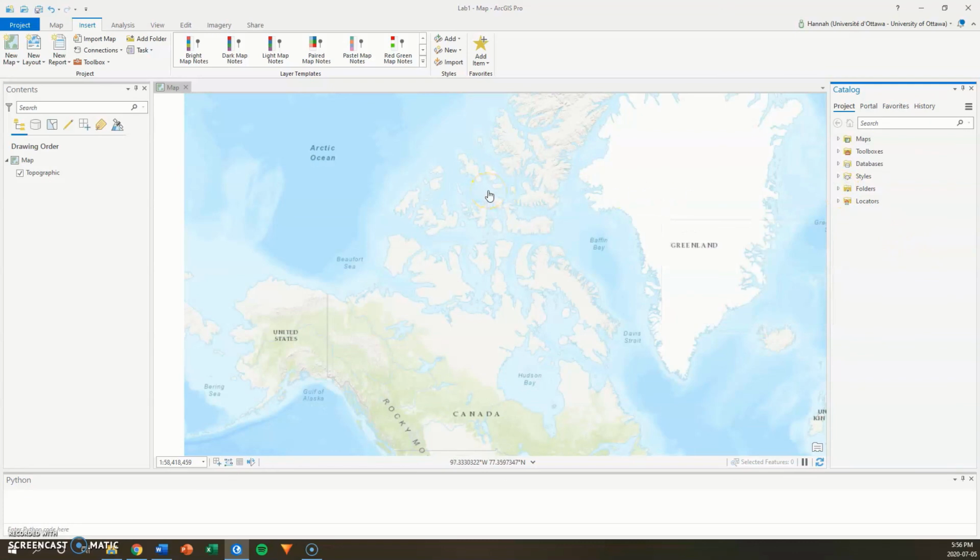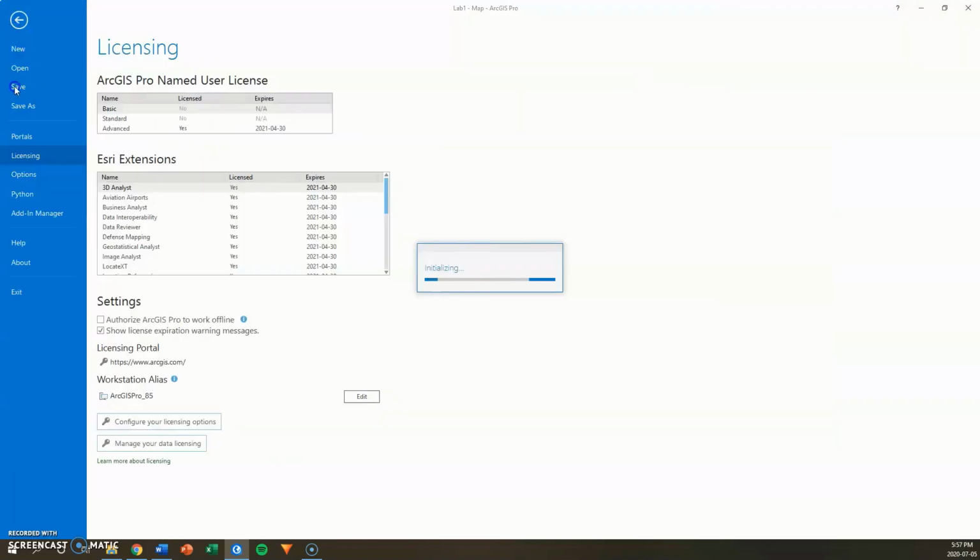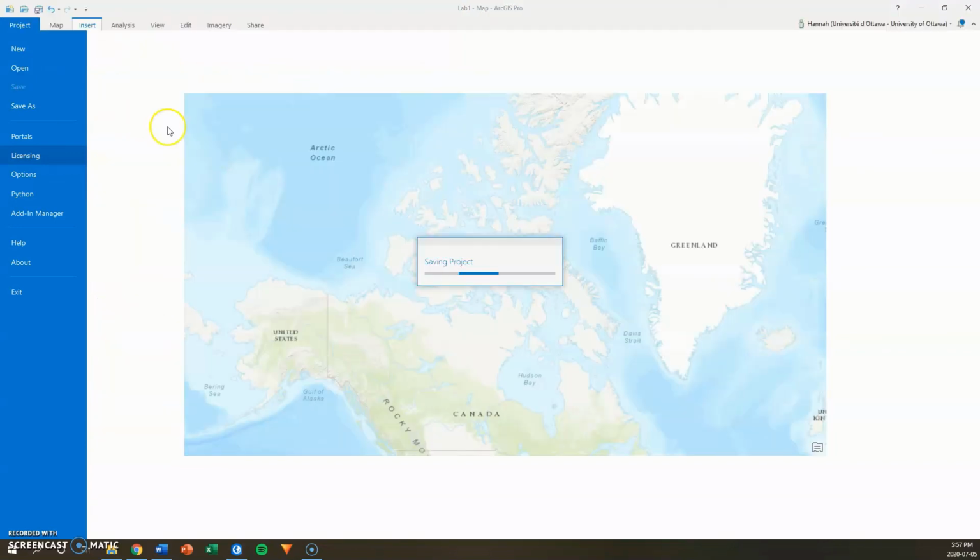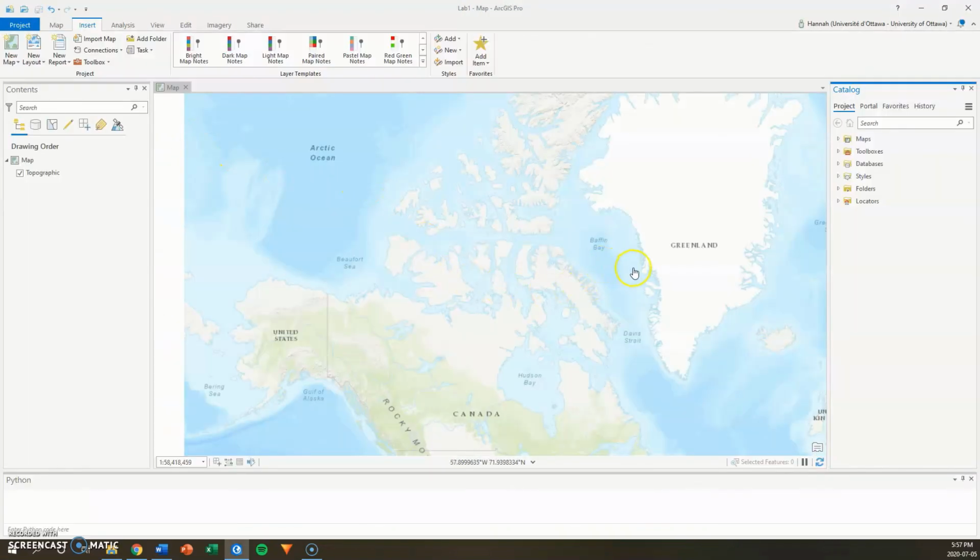So hopefully that was enough of a quick refresher on how to do some basics on ArcGIS Pro. And again, when you just go to save it, you can go into Project, Save, and it will save to the folder that you originally created the file in. So that for me will be into my desktop Lab 1 folder or wherever you've saved it to.